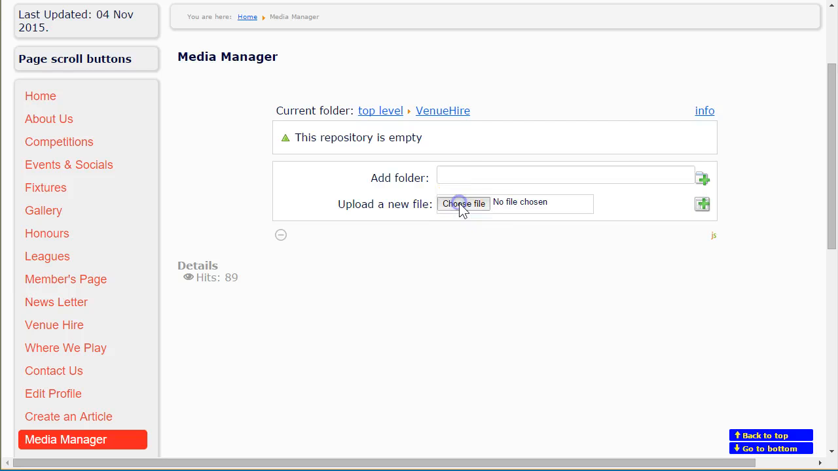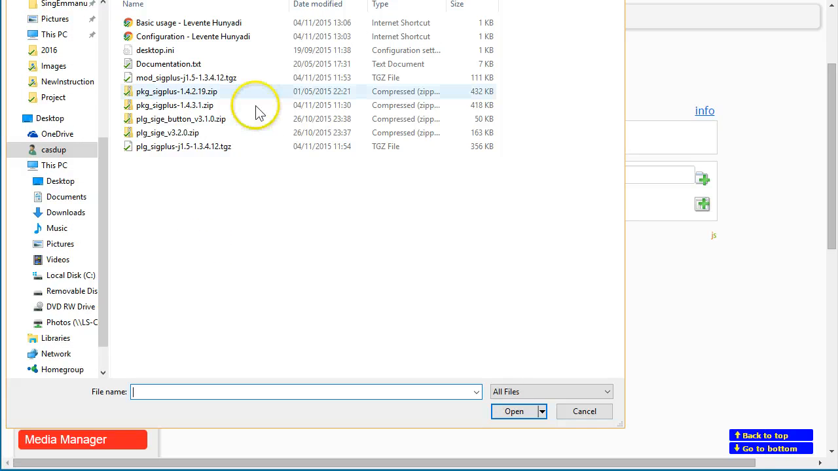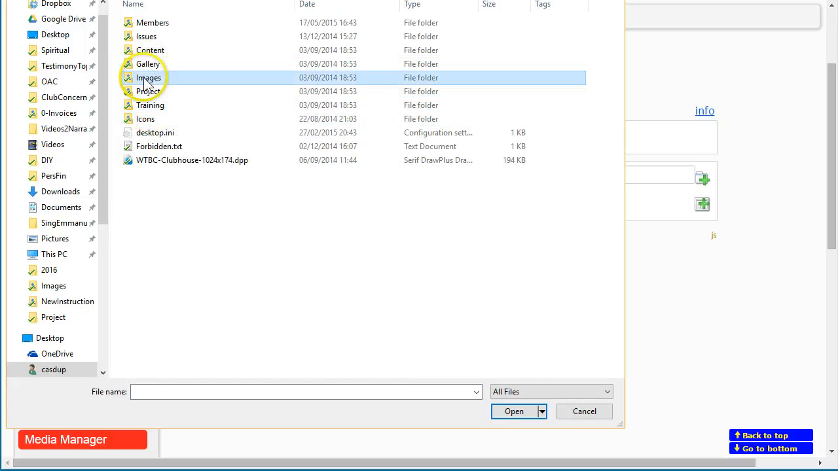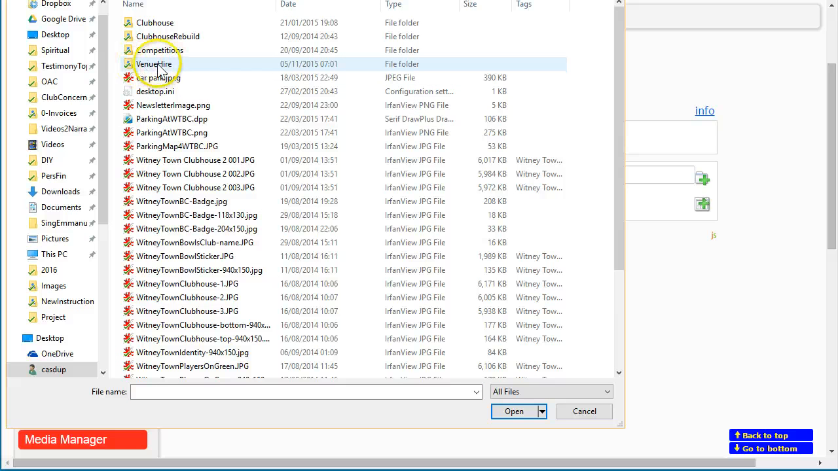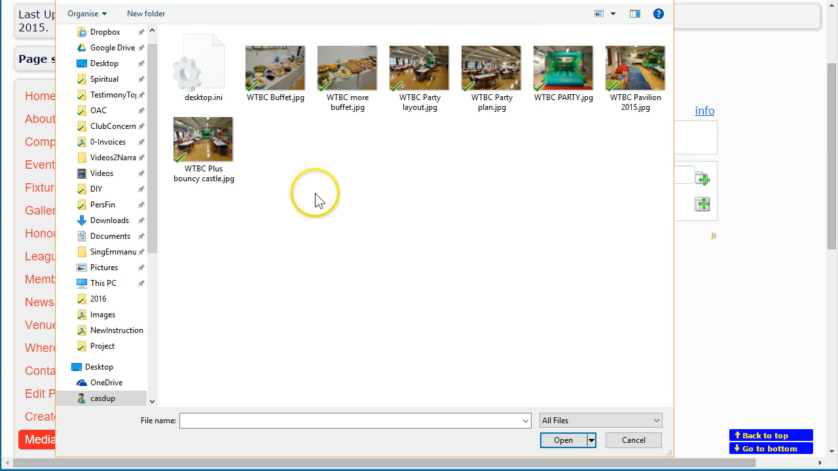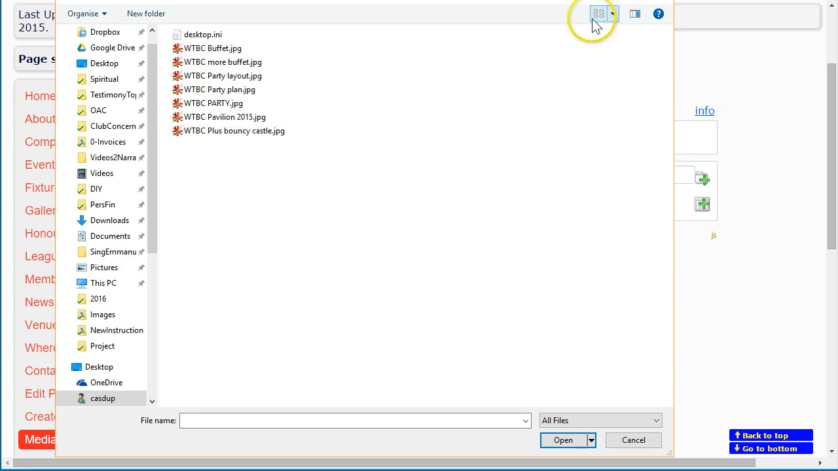So all I do is I click on choose file and I go to the website where I saved that information on my local PC. You will also notice that this is under a folder called venue hire. So all I have to do is to select them all, but you can see that you can only select one at a time. You can't do many at a time.